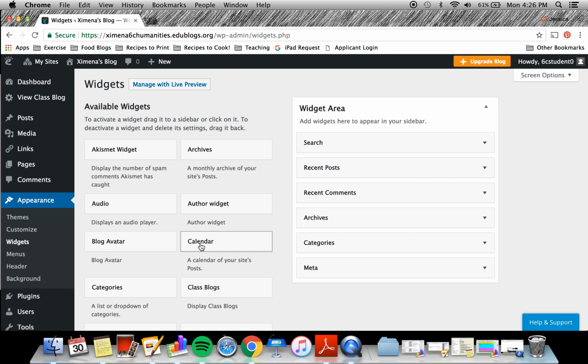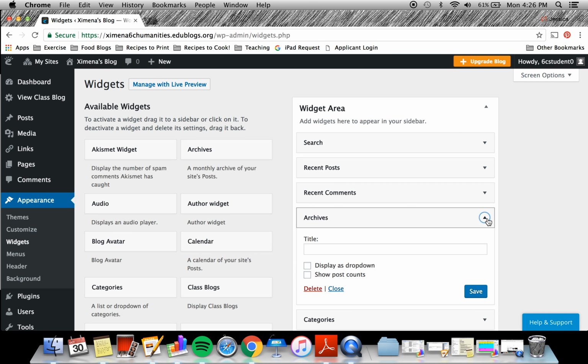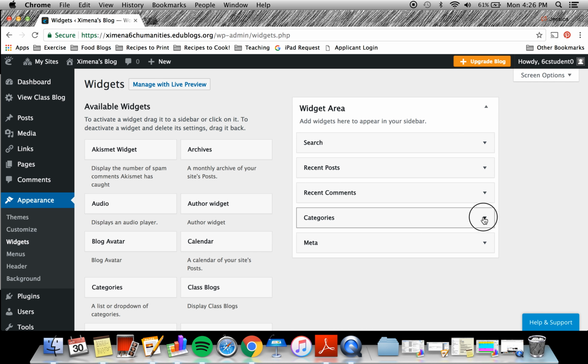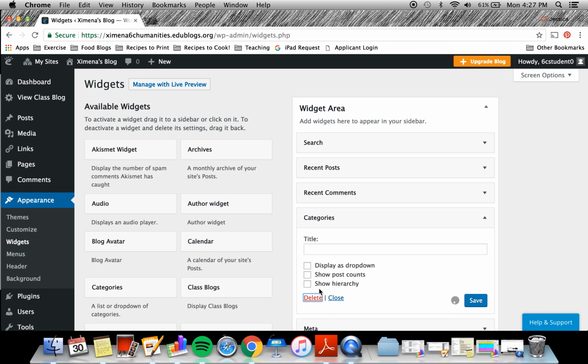From here, you first need to delete some of the things over here where it says widget area. So you're going to delete archives, categories, and meta. To delete those things, you just hit on the arrow and then select delete. So I just deleted archives. Now I'm going to delete categories, and now I'm going to delete meta.